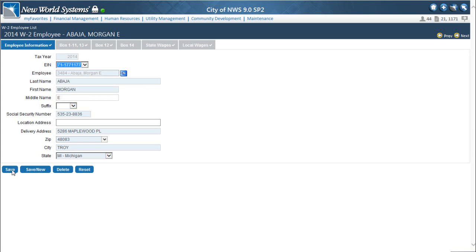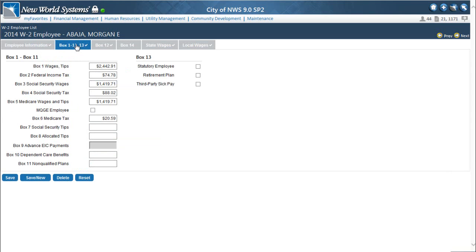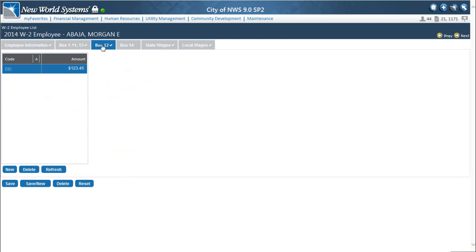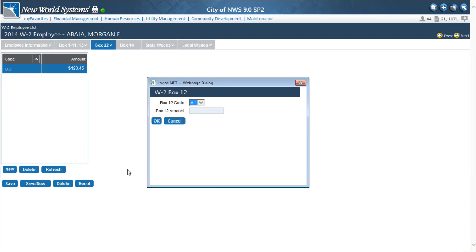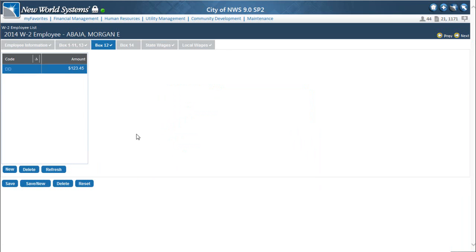The next tab for box 1 through 11 and box 13 pulls from payroll information over the year. You are also able to edit any of the fields as necessary. The box 12 tab pulls the information when you set it up earlier when you were going through the W-2 setup. You can add new items here by clicking New, selecting a box code, enter the amount, and click OK to save it. You can also edit records by clicking on the hyperlink and modifying the amount.